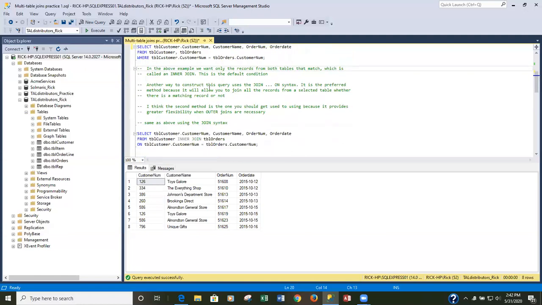Another way to construct this query is to use the join on syntax. And it is the preferred method because it will allow you to join all the records from a selected table, whether they are matching another record in the other table or not. And so it's more versatile, and I think it's a good idea to get in the habit of using the join on syntax and get comfortable with that syntax. And that's what I think most experts would recommend, that you use the join on syntax.